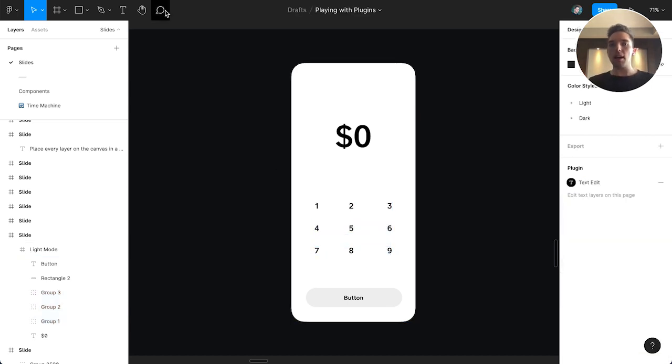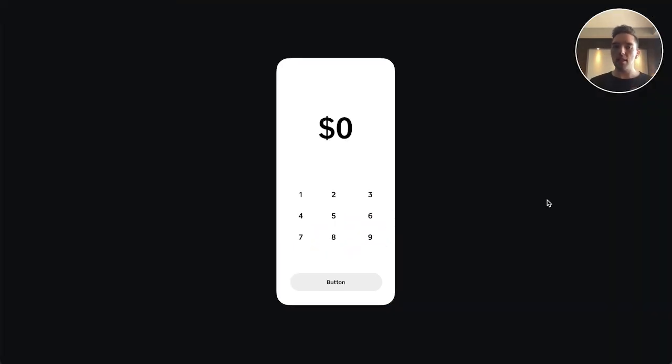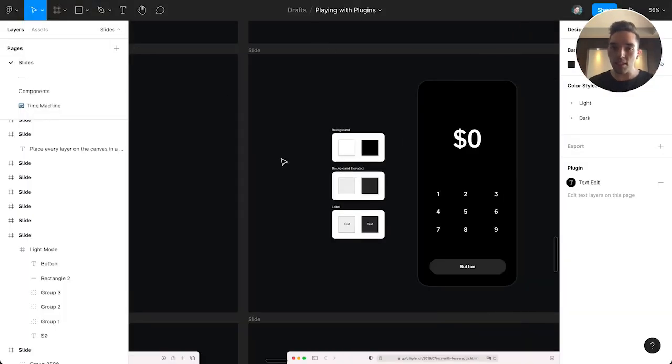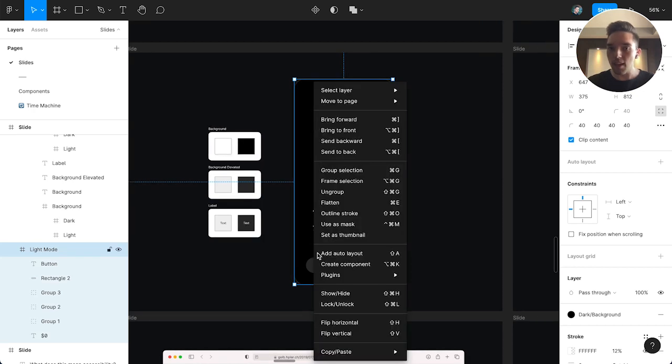And you can imagine for a really complex screen that would take a long time and it's really tedious. And so the question was, what if you could take a screen that already has your semantic color styles added and run a plugin that automatically flips between light mode and dark mode, assuming you've got your color style set up. And so here's what that looks like.